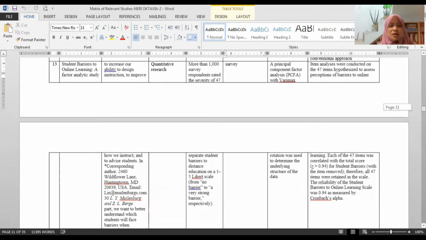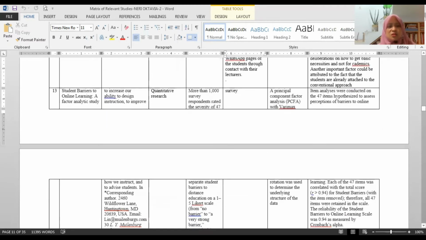And let's see article number 13, entitled Students' Barriers to Online Learning: A Factor Analytic Study. It is aimed to increase our ability to design instruction, to improve how we instruct, and to advise students. This is quantitative research with more than 1,000 respondents. The research used a survey for data collection and PCFA for analyzing the data.